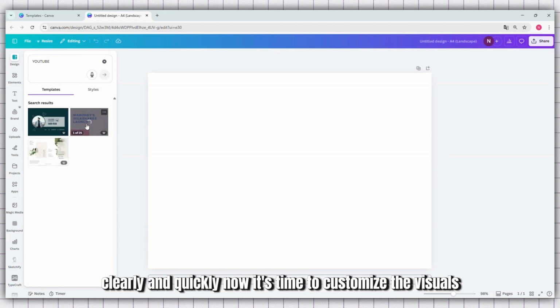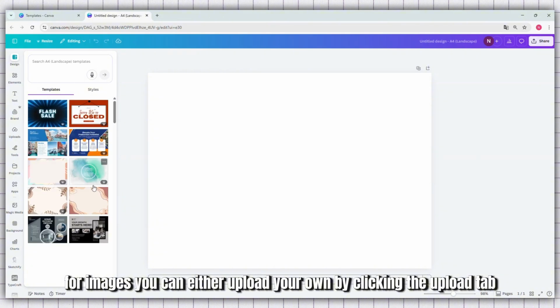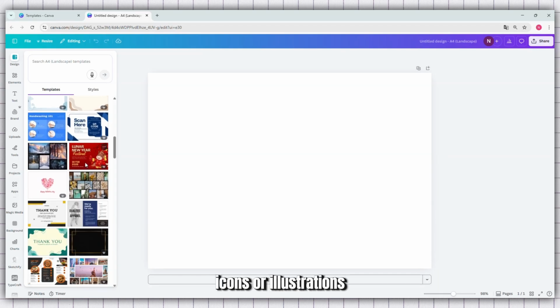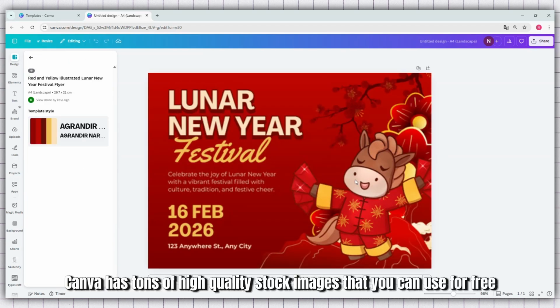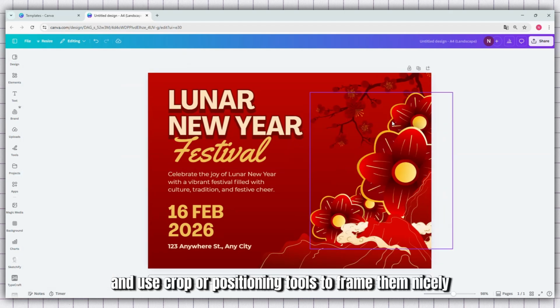Now, it's time to customize the visuals. For images, you can either upload your own by clicking the Upload tab, or search Canva's extensive library in Elements for images, icons, or illustrations. Canva has tons of high-quality stock images that you can use for free or purchase for a small fee. Once you've selected your images, drag them onto the page and use crop or positioning tools to frame them nicely.